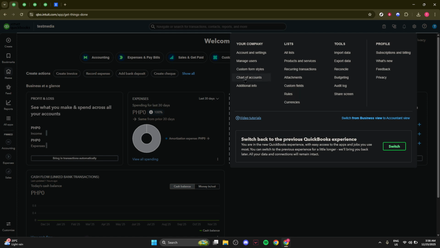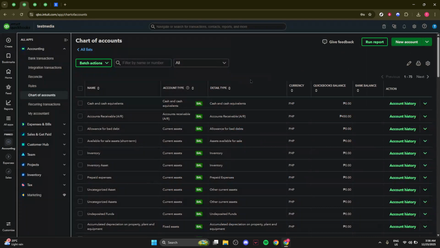This opens the full list of your accounts: assets, liabilities, equity, income, and expenses. Think of this page as the master list that powers your financial statements.